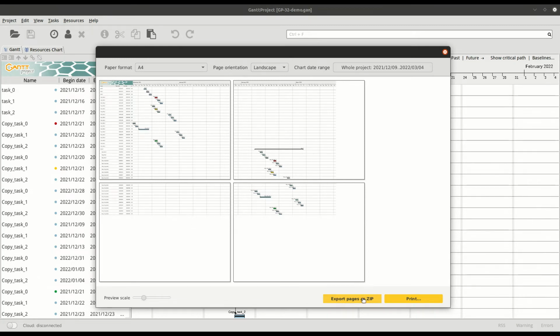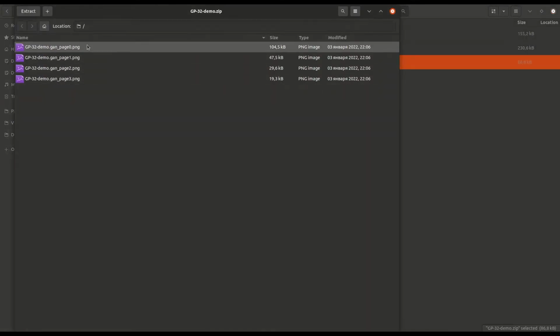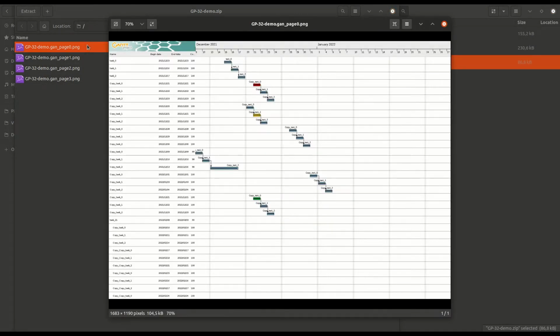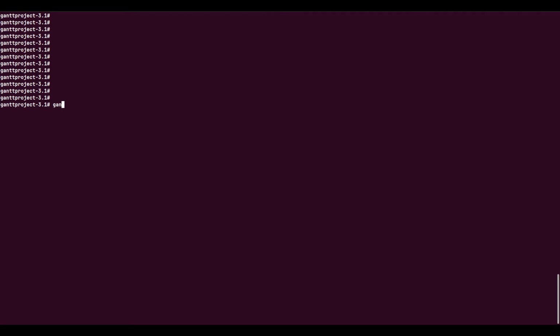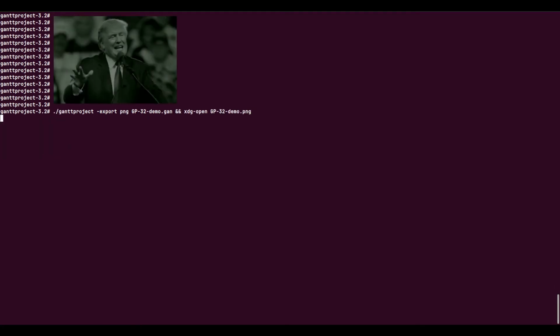Just click the Export Pages as Zip button, and all the pages will be packed into a zip archive, one image file per page. Finally, if you like automation, you can convert a project document to PDF or image using command line export. It was unintentionally broken in GanttProject versions 3.0 and 3.1, but now it is great again.